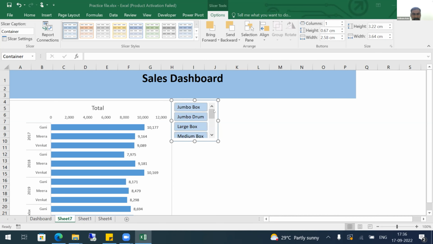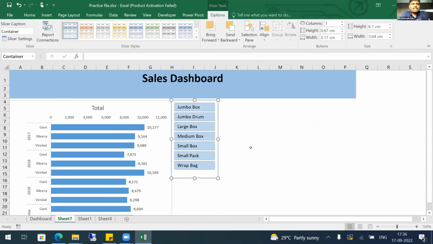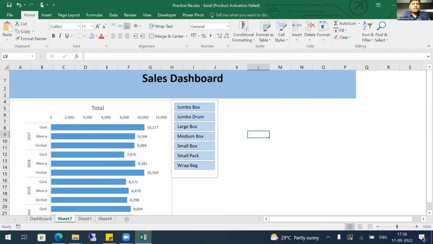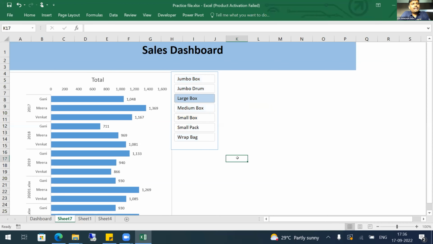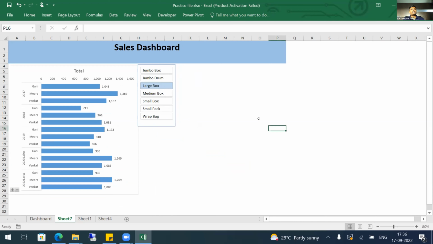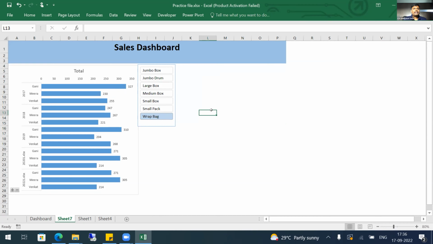Basically the objective is, now you can see this is interactive. I'm not sure how many have started using slicers. Slicers are very important. Can you just select large box now? So only data relating to large box is there. For management users, it is always important that they are given information where they can actually select the data and it is automatically giving the results.